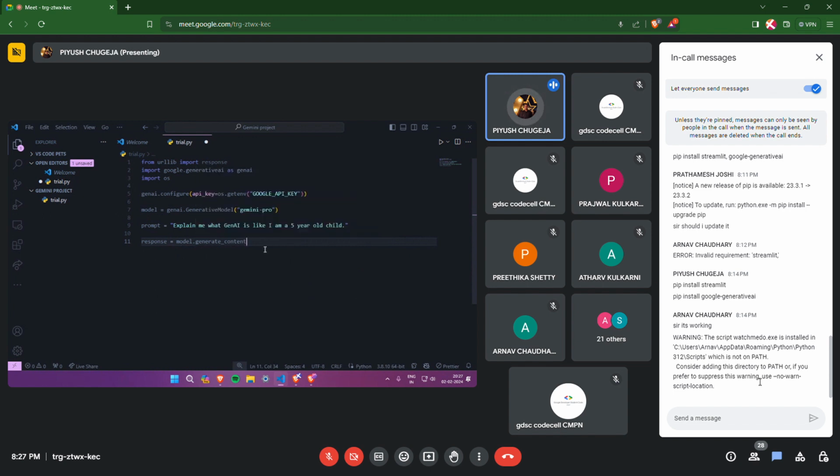model.generate_content, and all we need to do is send in the prompt. We will just send the question to the model. This piece of code right here will send your question to Gemini and store the answer in response.